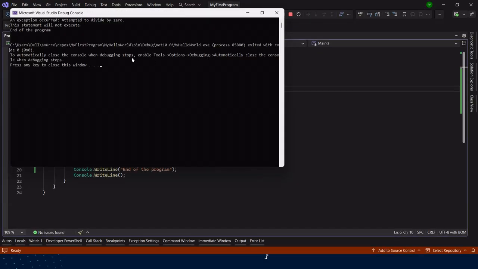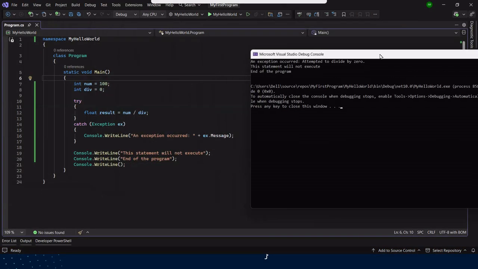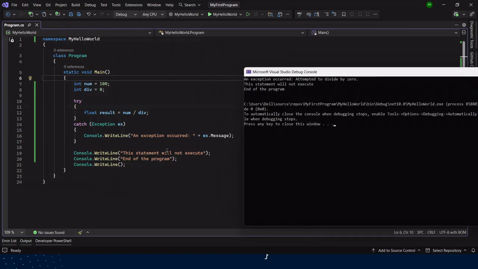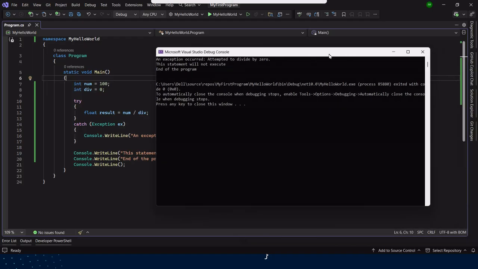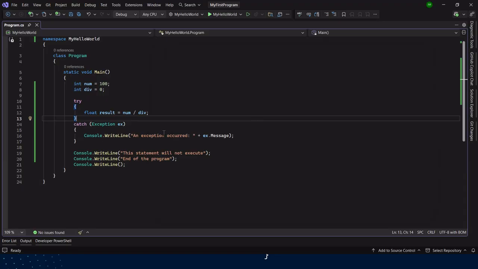Now here you can see we have a message like an exception occurred, and the message is attempted to divide by 0. After that, both the lines executed, right? So you have handled the exceptions here. Using a try catch block you can handle the exceptions.